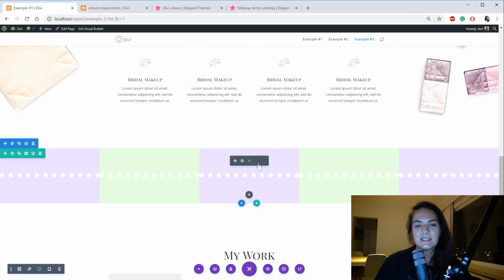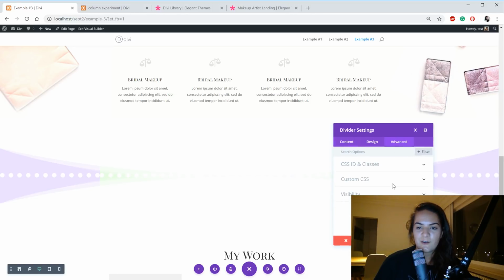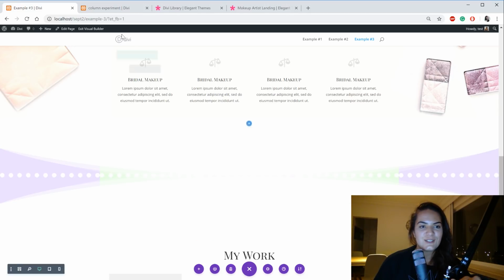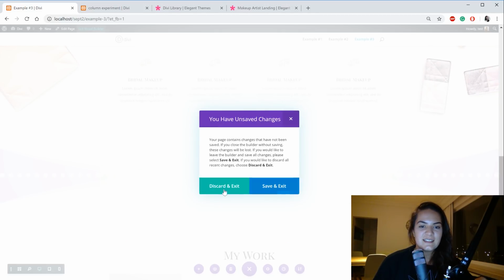The last step was hiding this for tablet and phone. So these three modules over here, but since we're actually using a row that we've used for the second example, these are already hidden on phone and tablet. So let me show you really quick. As you can see, these are already hidden, so we're good to go. Let me just save and exit over here.